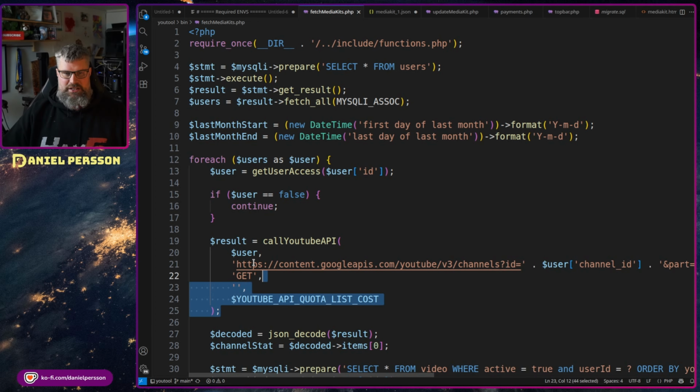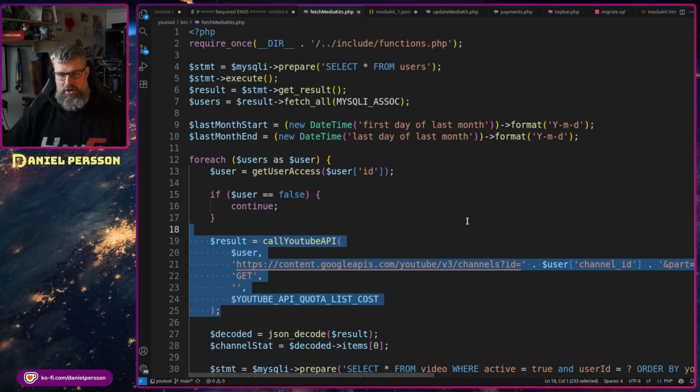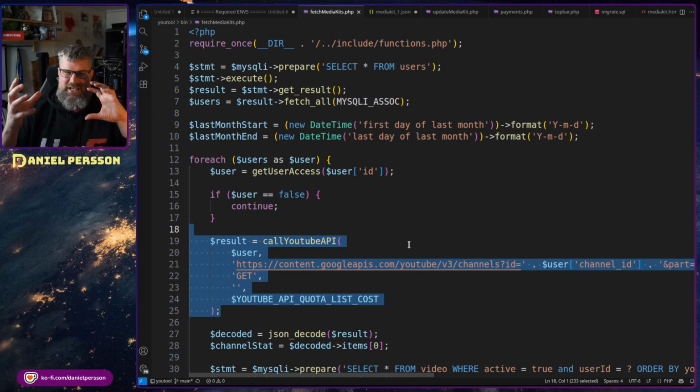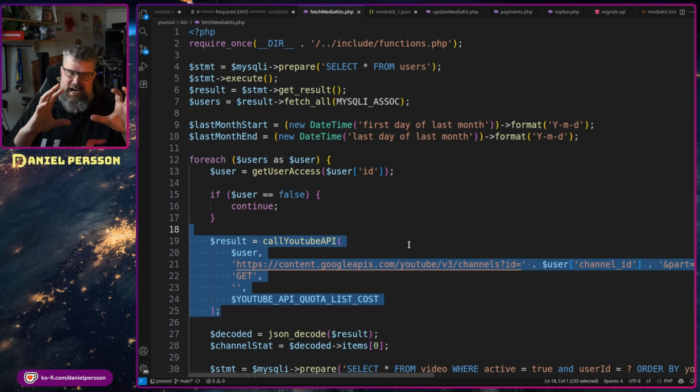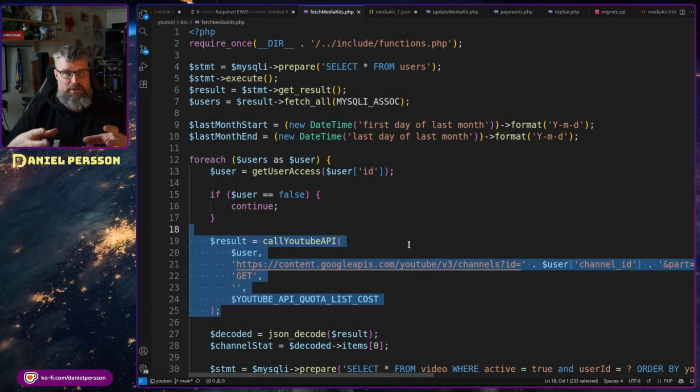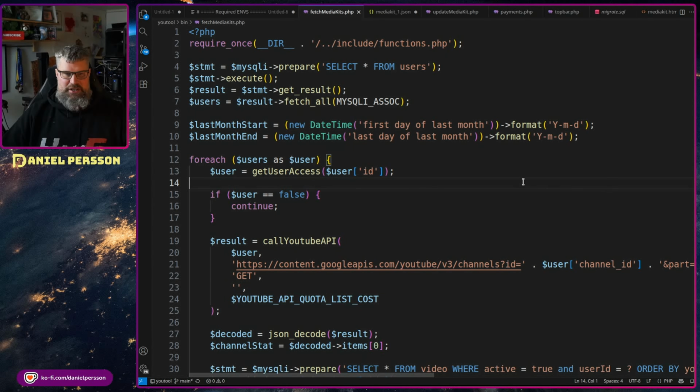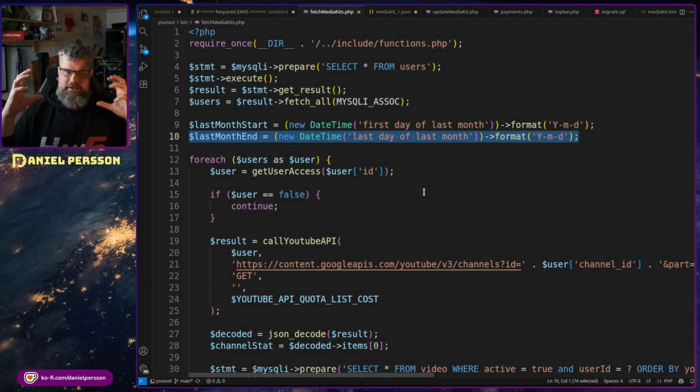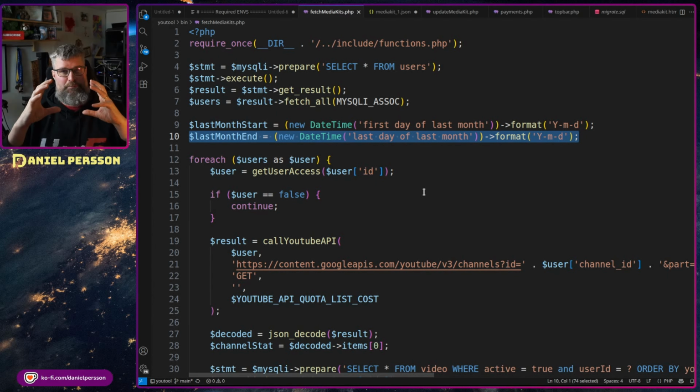And then I have this YouTube API call function that will use the user. So of course, all this with authentication and so on, that is something that you need to figure out. It's well documented. I'm not going to go through it in this video, but that's what this function is doing down here. So first off, I needed a date that is used for the analytics API.